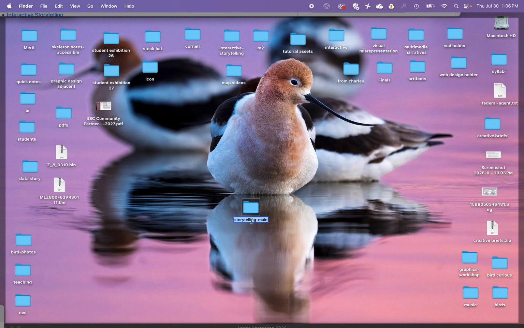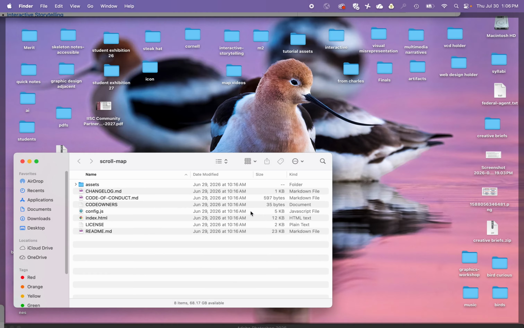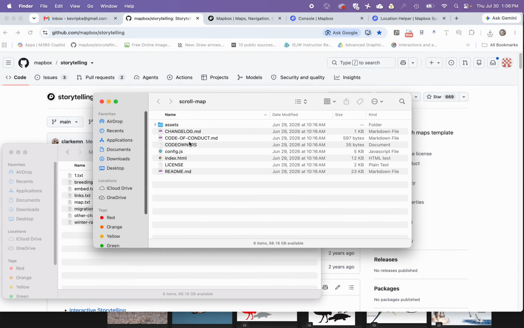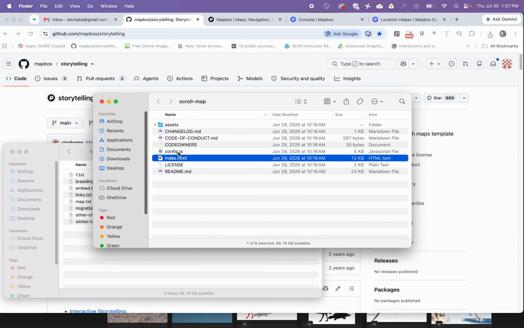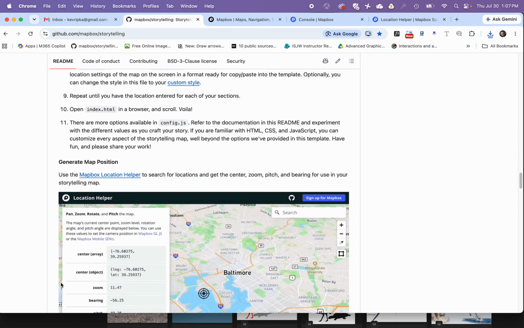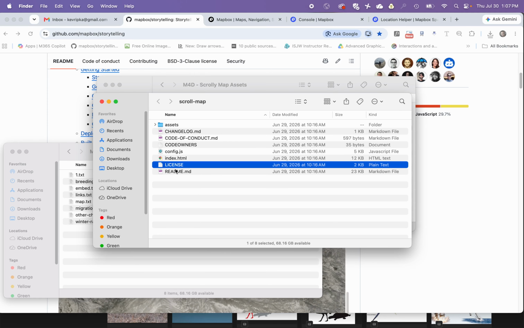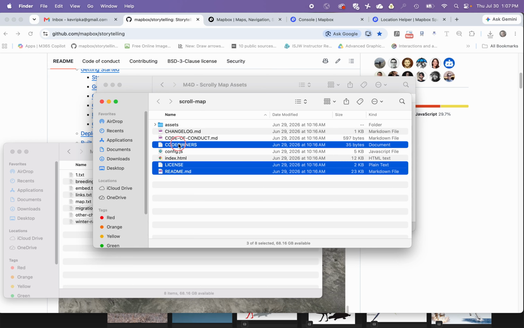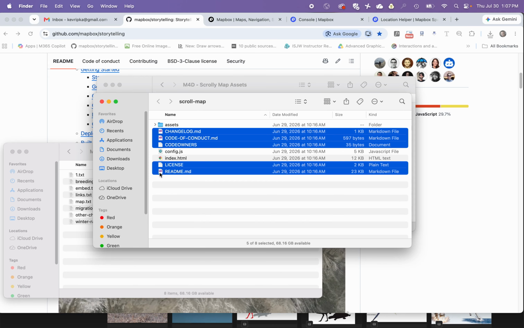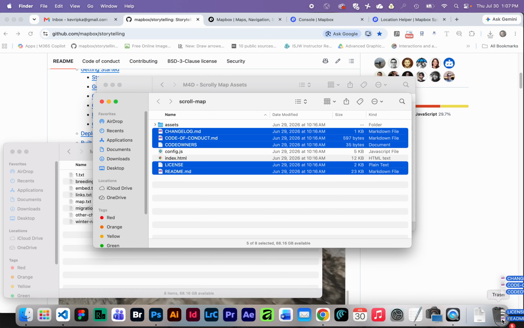Whoops, that keeps going to my desktop there. I'm just going to call it scroll map. You know, nothing too complicated. And then I'm going to open that and look what's inside. I know for a fact, because I've already read it, this has pretty good documentation on this page. It's not perfect, but we don't need the license, the README, all of this stuff. You can look at those if you really want to, but I'm just going to clean those out.